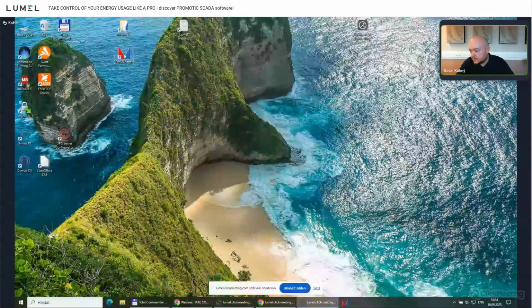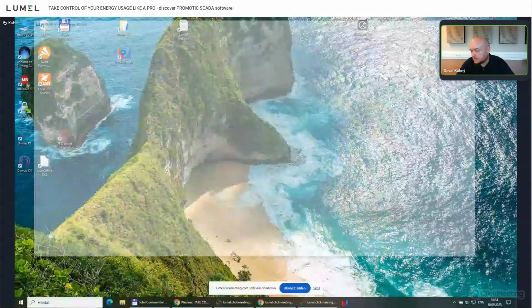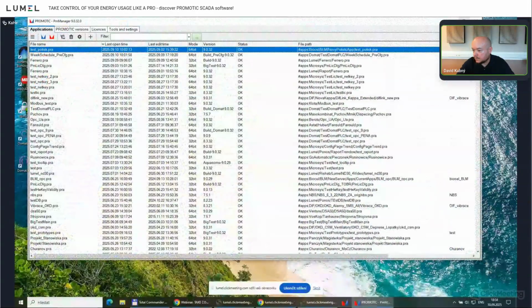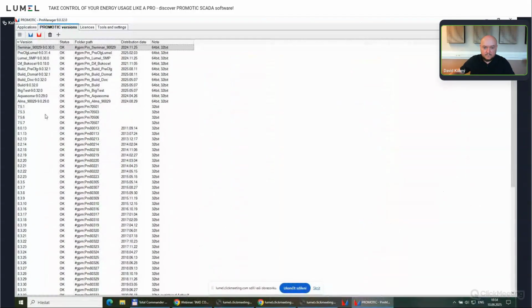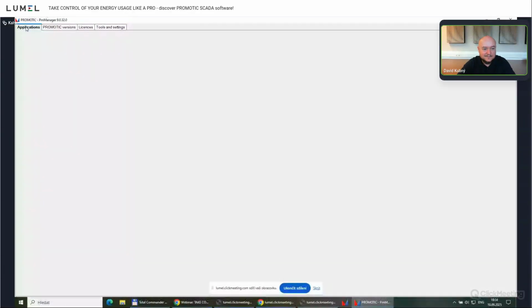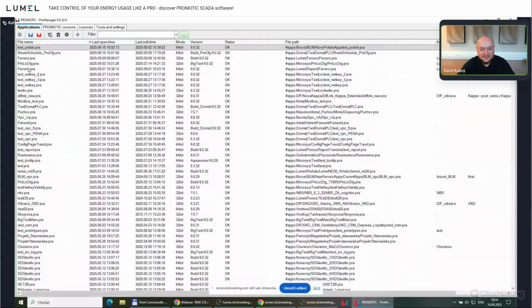So now my colleague is clicking on the PROMOTIC Manager icon. This is a software utility that is installed with all the PROMOTIC versions. You will get this software, and it is used for managing your applications. As you can see, my colleague has many versions and many applications already created here. So this gives you a good overview and management of these applications.